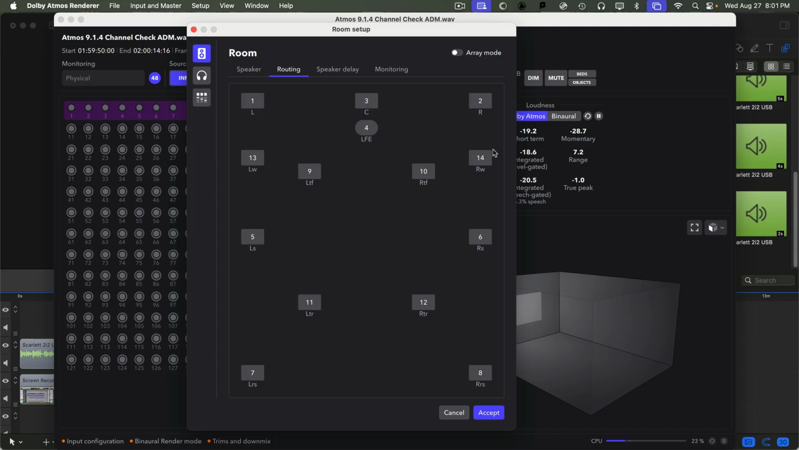The problem is it doesn't seem to work right. I set it up exactly. I was like, wait, great, these outputs are exactly how I want them. And then I played my file, and the wides and the height channels were all discombobulated. And it took me a couple hours to sort the mess out. And I think it might be a bug in the Atmos renderer, but I don't know. It's just not sending out the correct outputs.